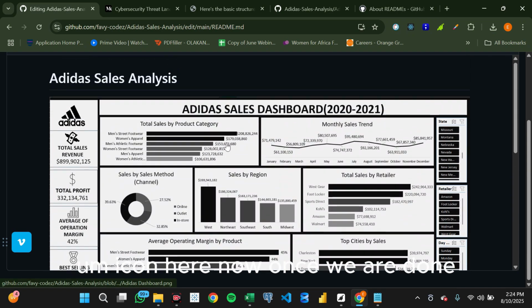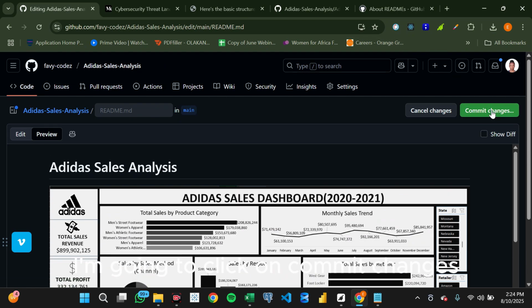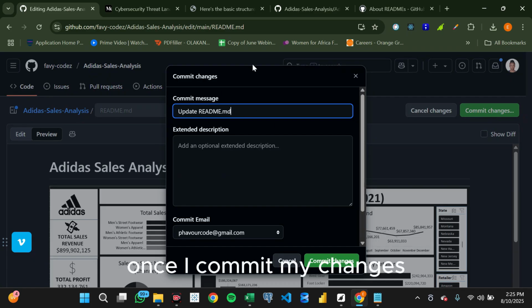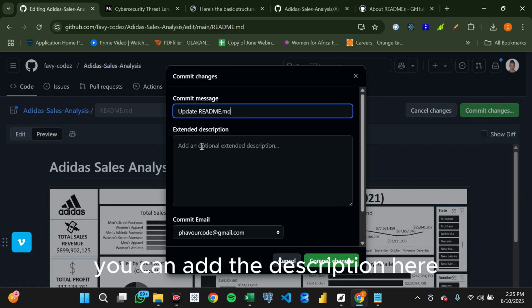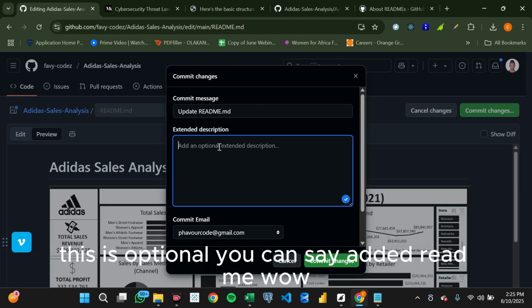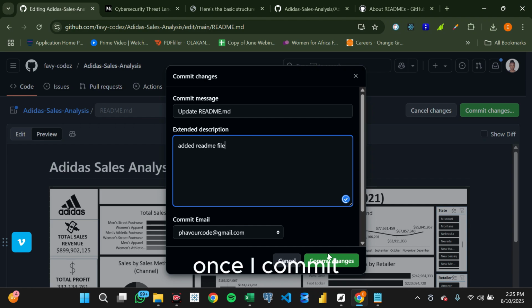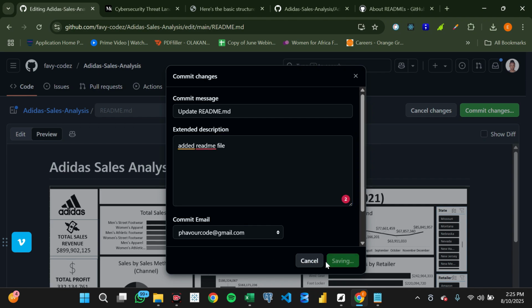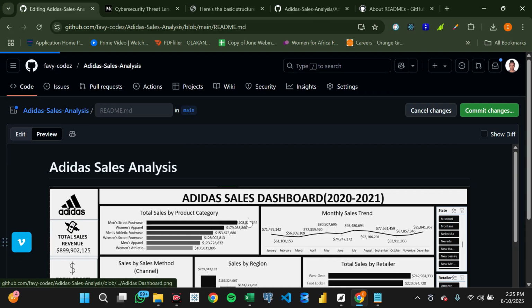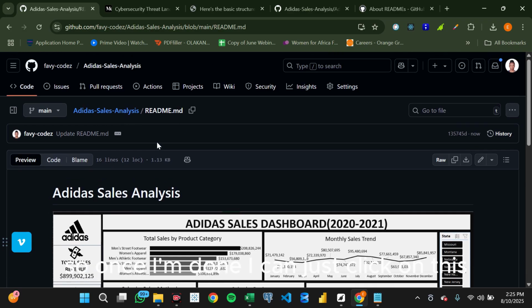Now once we are done, I'm going to click on commit changes. Once I commit my changes, you can add a description here. This is optional. You can say added README file. Once I commit, I'm going to get, so you see it is loading. So once I'm done, I can just click on this. So it takes me to the repository here.